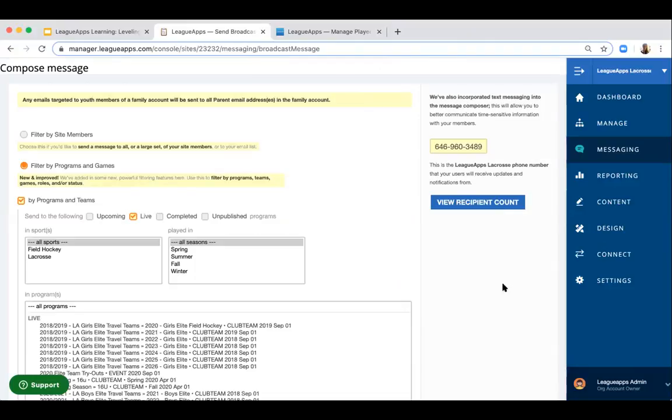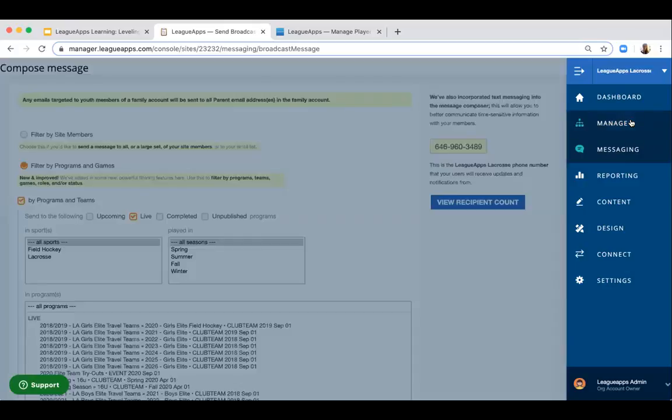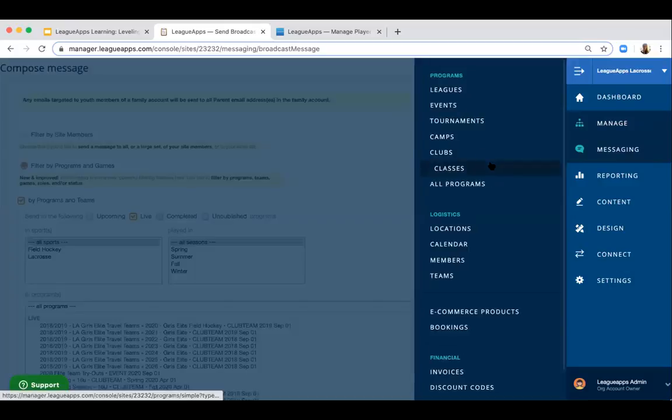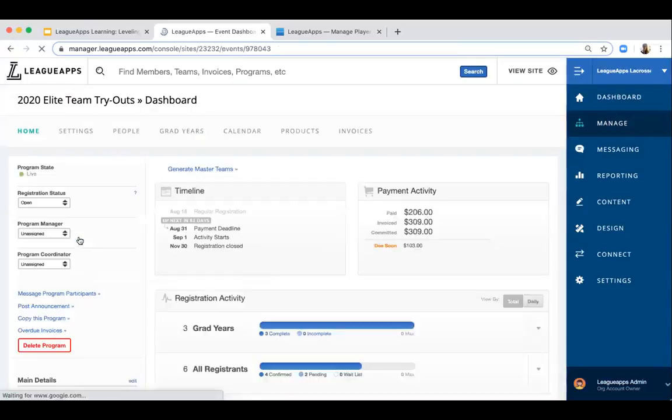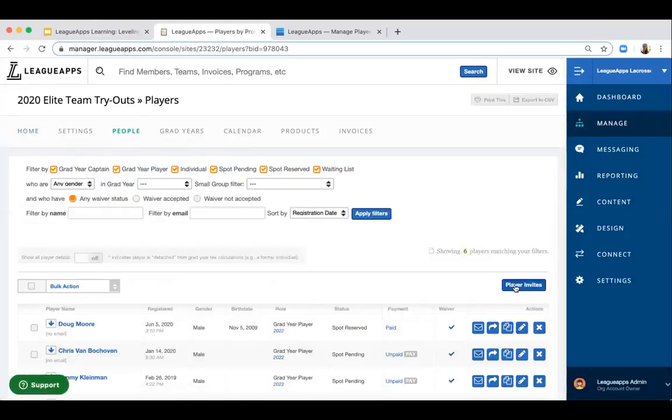So let me go to our next messaging tool, which is invite to join. This one is pretty neat. I think we introduced this about 2 years ago. So if I go and find a program and you hover over the people tab, there's this player invites drop down. You also, if you're just on the people page, there's a button. So there's multiple ways to get to it.